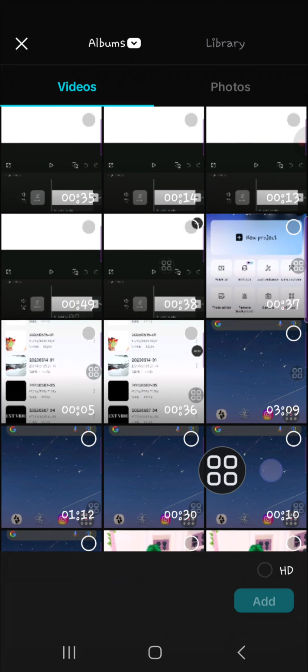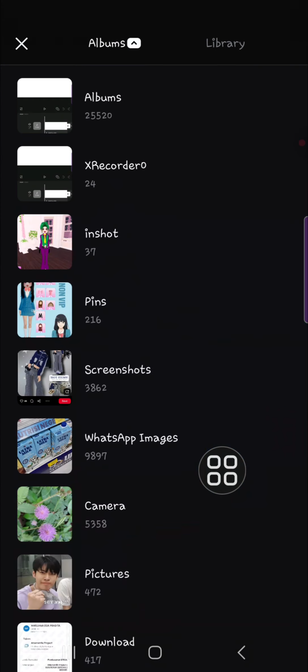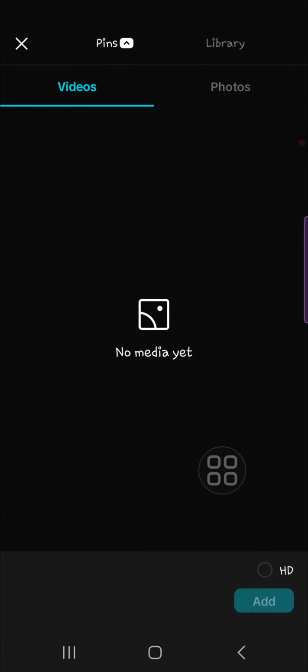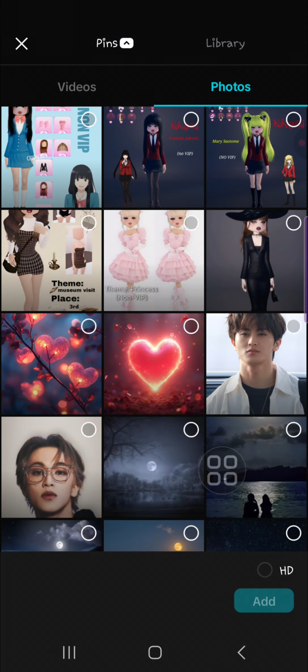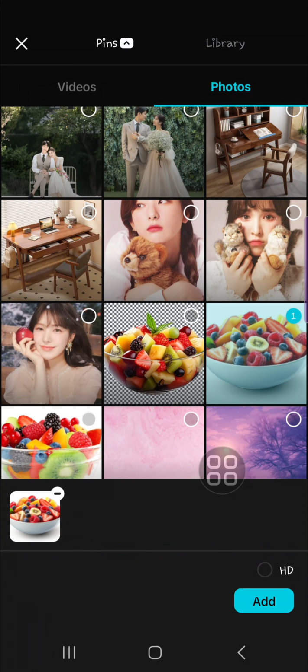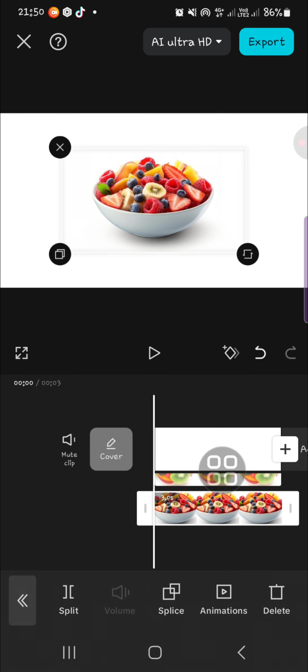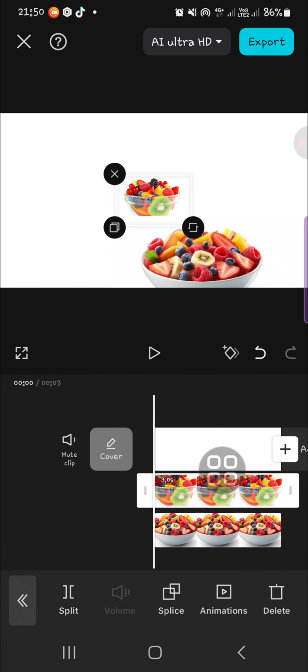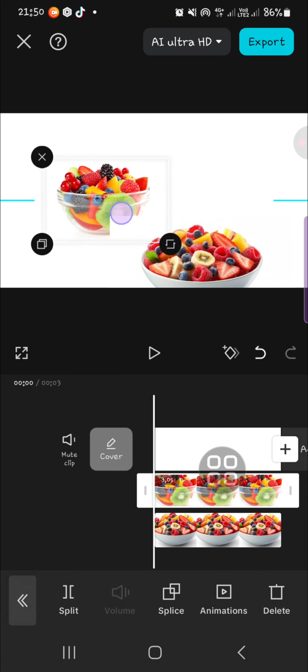Okay, I'm going to go to overlay, add overlay, and then I'm going to choose one of my folders here. I'm going to select this image and also this one. Okay, and click on add, and then I'm going to remove the background of the image.